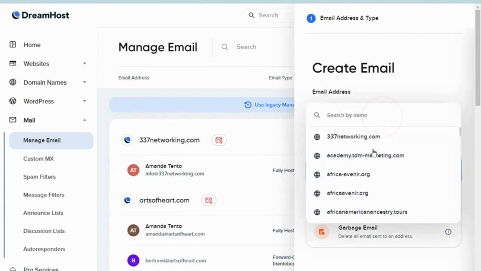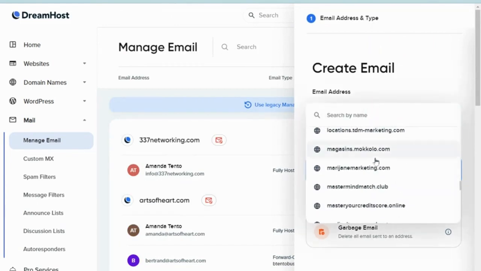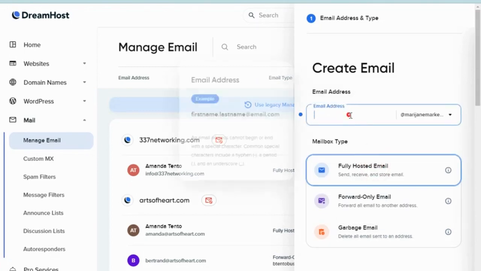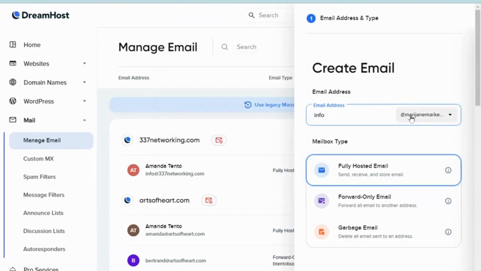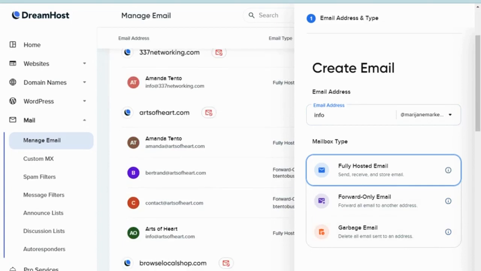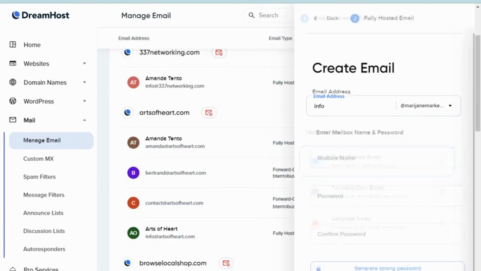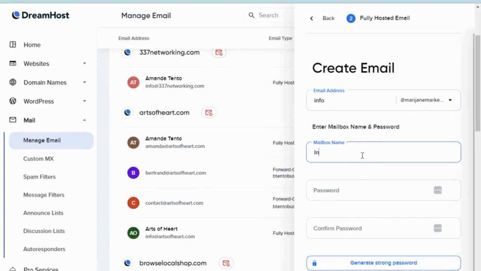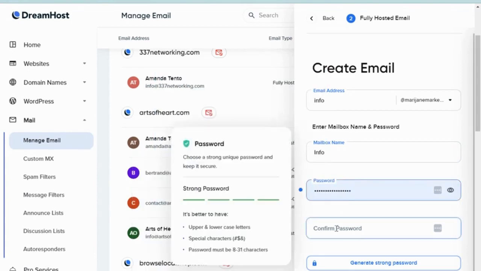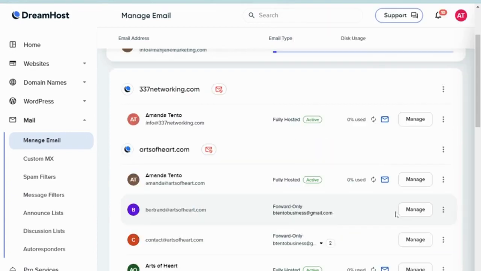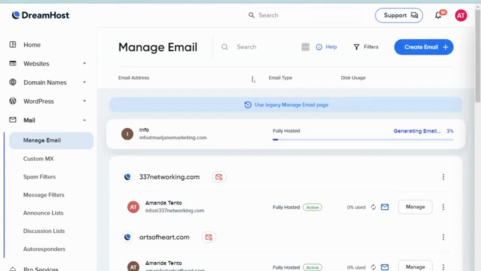So I'm going to select fully hosted and I'm going to use my Mary Jane Marketing domain and I'm just going to do info. And that's mainly because I don't have a general info account yet and I want to create one. One second. Okay. So we're going to go with info as the email and I'm going to use the same password that I used here. Okay. So I clicked create email and you can see up here, it's actually creating that email account.